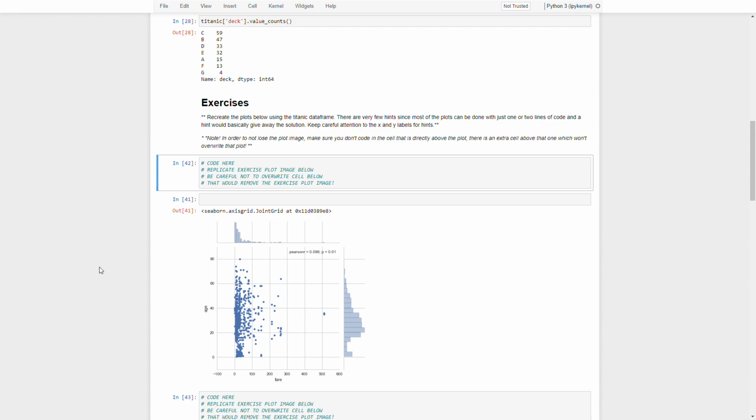Note, in order to not lose the plot image, make sure you don't code in the cell that is directly above the plot. There is an extra cell above that one, which you shouldn't overwrite. So let's write here: code here, replicate exercise plot image below. Be careful not to overwrite the cell below, as that will remove the exercise plot image.